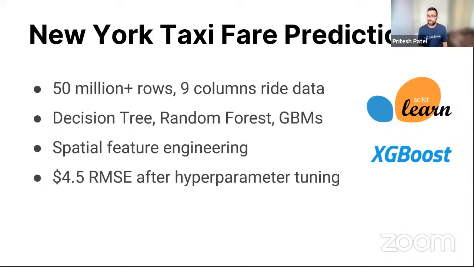So I did some further feature engineering and hyperparameter tuning. After doing that, my best model was XGBoost with an RMSE of $4.57, something like that. This is still an ongoing project. It's a large dataset, and I want to improve my RMSE. So I'm still working on it, trying to achieve a better RMSE.